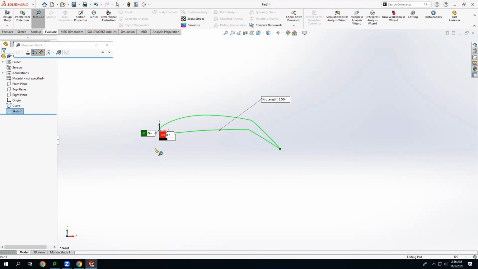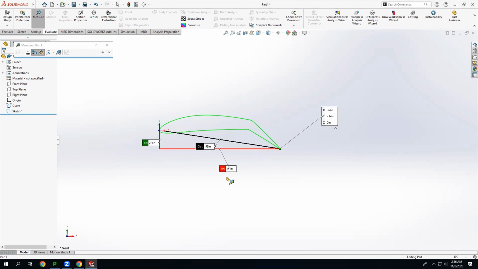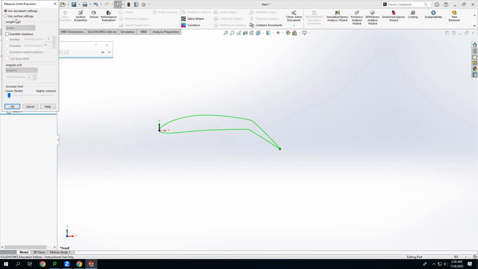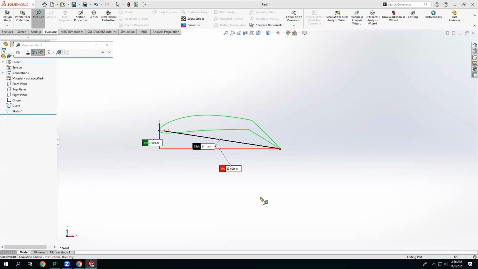Yes, so we want 600 millimeters, but we currently have 23.82. So that means we're going to want a scale factor of about 25.